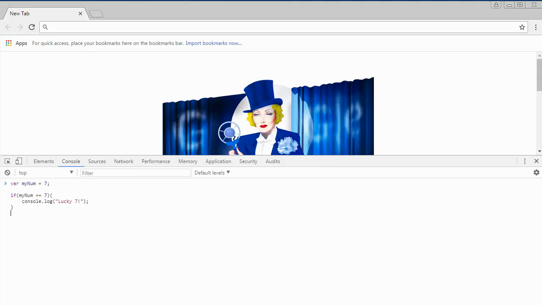So in my console, I've got a variable here that I've defined called my number, and I've given it a value of 7, and I'm using an if statement, which is a conditional statement, to test a condition. So I'm checking if the variable called my num is equals to 7. If it is, this code here will be executed, which says console.log, basically means it will print out this message inside this console. It will say lucky 7 if the condition is true.